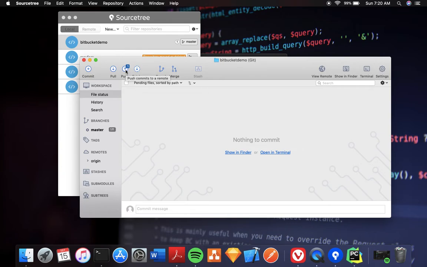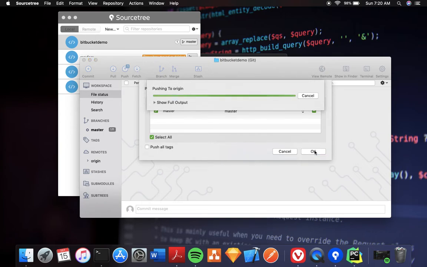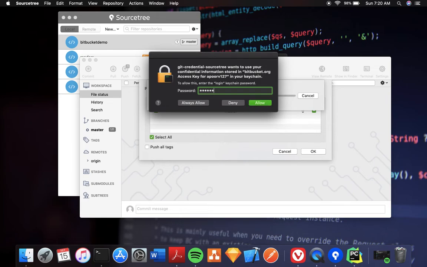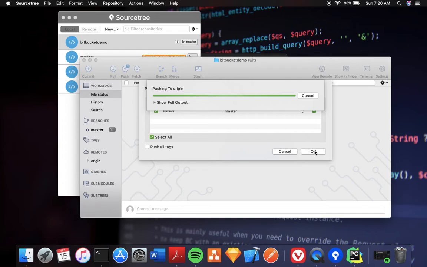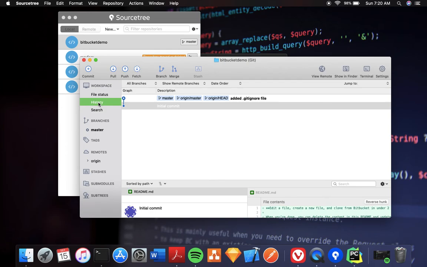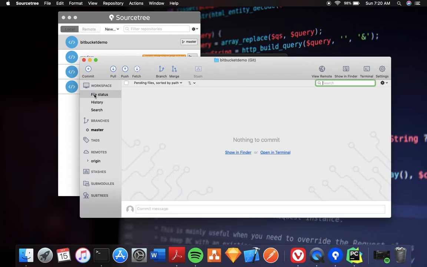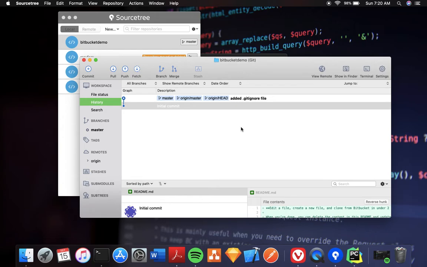After committing, I need to push the commits to the remote. I will click on push. I will select the branch. Right now there's only one branch, that is master, and we click on OK. Again, it asks for my password. So here you can track your history of changes, what changes you made, and the history of commits.